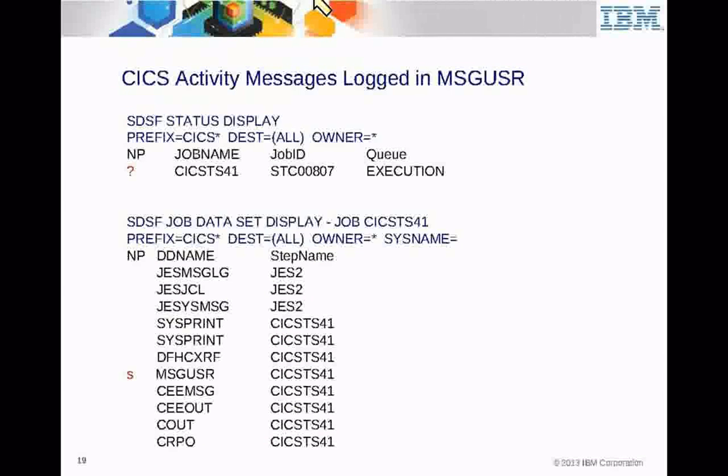So let's see what I got on the next screen here. Once I start CICS, if I go to SDSF, there is one address space for CICS, and it is indeed a started task, STC. It's a started task, address space running. Now, if I put a question mark to the left of CICS, it's going to give me the different DD names for that started task. Well, this particular DD name, MSGUSR, it is the log of CICS activity.